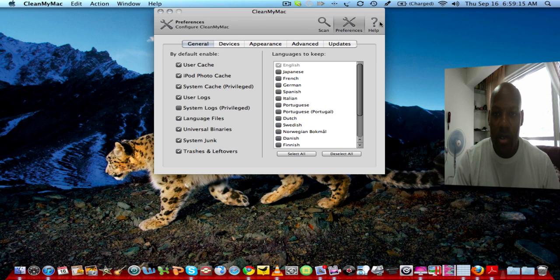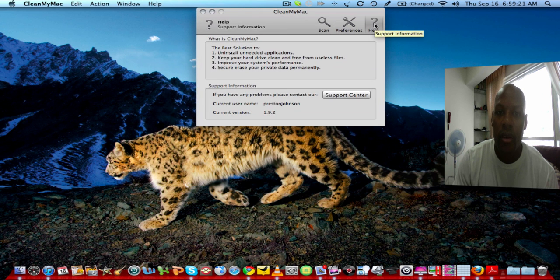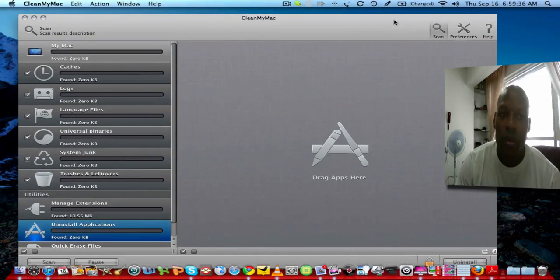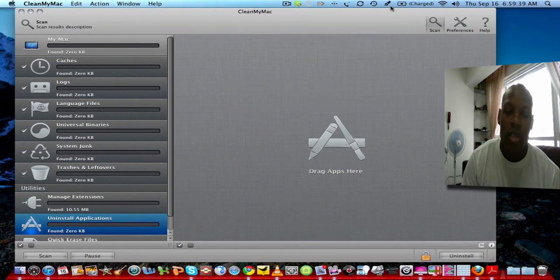Let's just look up here. There's a help little question mark here. It says support information. If you click that, I think it'll tell you a little about the software and give you some help. If you go to the support center, it'll take you to the actual website, and you can find solutions to questions you may have. If you hit scan, it blows out that menu into a full page here, and you're right back where you started.